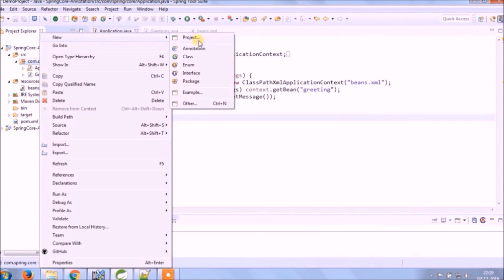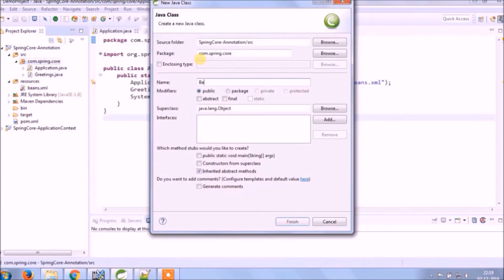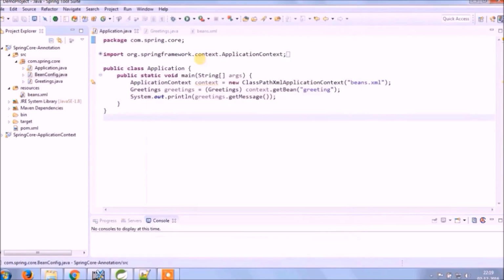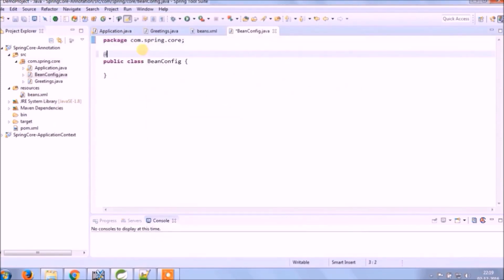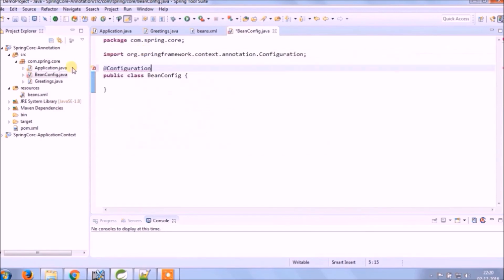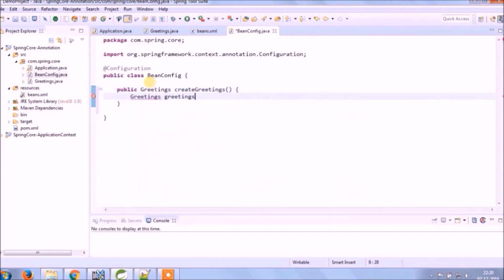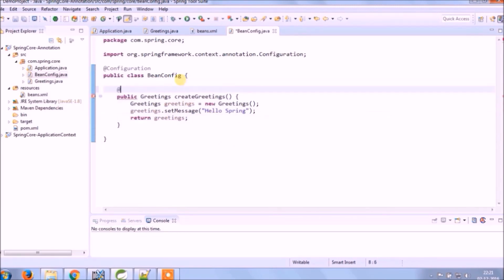Let's create a new class to add bean related configuration, so make it simple. Class name is BeanConfig, as I showed earlier, so let's annotate this class as Configuration. Let's create a new method for creating an object of the Greeting class. Object creation process is very simple. Now we need to annotate this method as Bean.